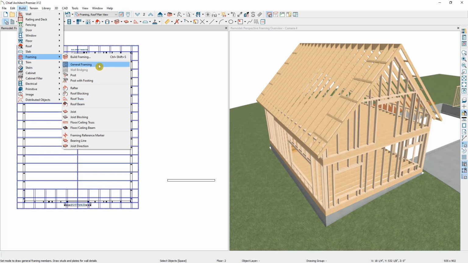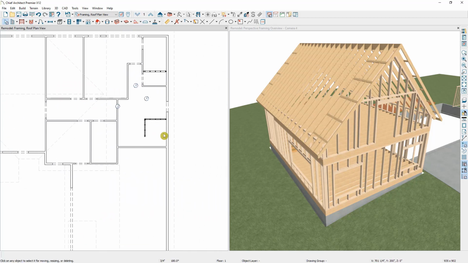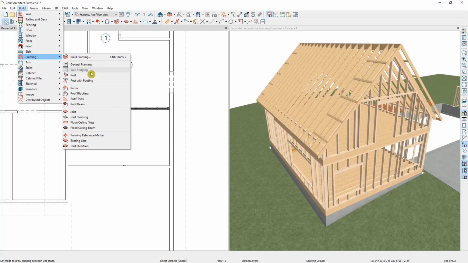There's a general framing member, and you might use this over in this area of the plan where we had our glass shower walls with the lower half being framed. You might need to show how that's tying into the existing wall framing, so you could add framing using that tool. Additionally, there's an option for posts and then rafters and beams and trusses and joists. So lots of flexibility when it comes to the manual framing tools in Chief Architect.